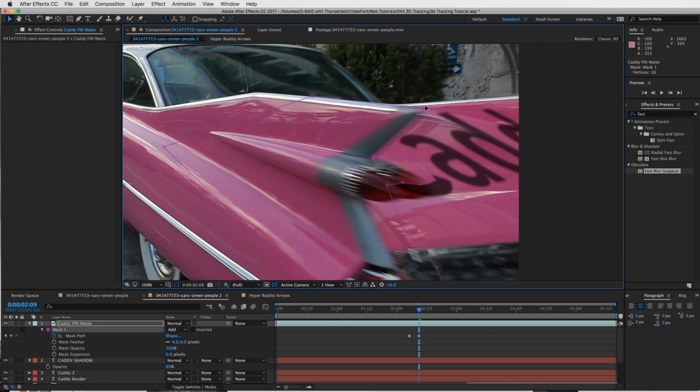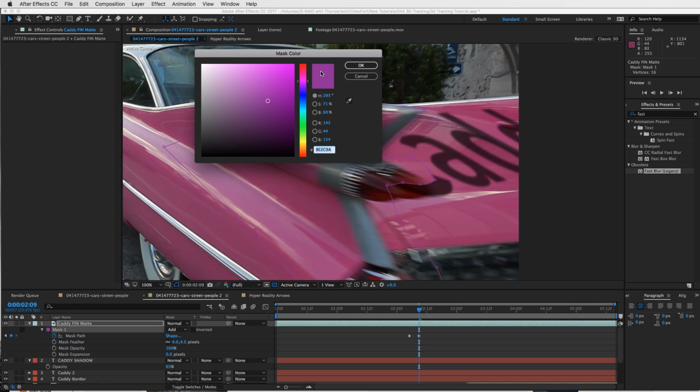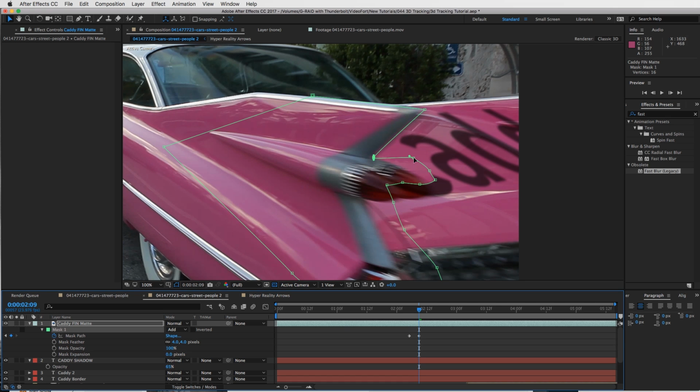Of course, After Effects makes this purple, so it's hard to see. If that ever happens to you, just click on the mask color, and then you could change the color. So maybe like a green. Okay. There we go. Now we can see it. Now it's popping. And then just move your mask points around.